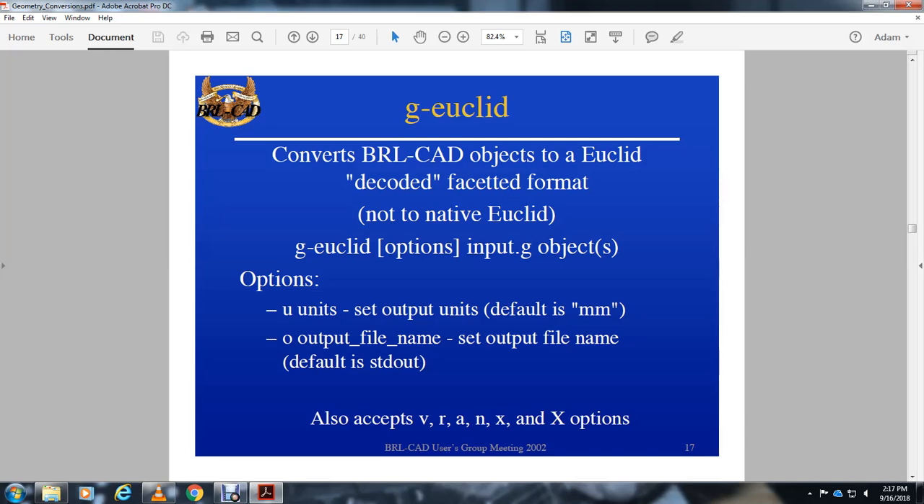Note the native Euclid G is in Euclid options, input G objects, U ownership of the default minimum O output file name, set the output file name, default standard output, except the VRNAX options.